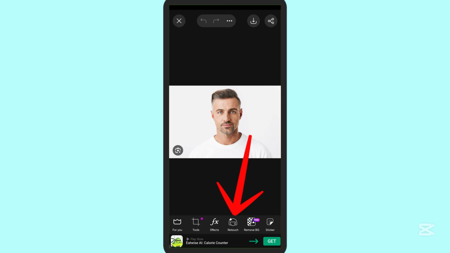Here on the bottom, you can see one option called retouch. Tap on this retouch button. So you must select hairstyles here. Tap on hairstyles. So this is the place where you can change the hair color and even hairstyles. So just swipe right and find the right one.